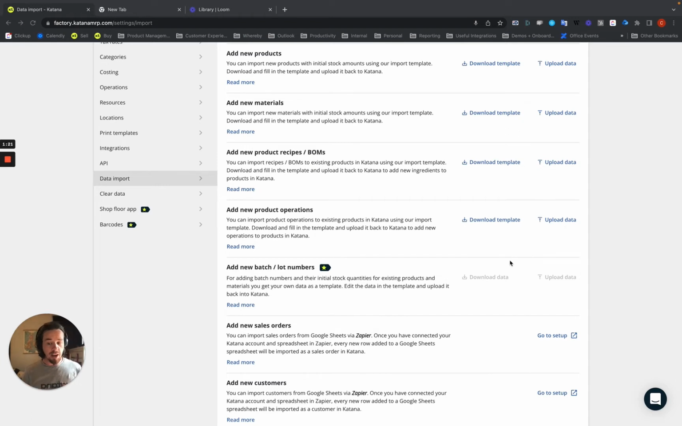Katana will give you the option to say, do you want to add those to existing products which might already have operations, so you can add additional operations to them, or do you want to replace the existing ones that are with the existing products already in the system? So lots of ways to go about it, but just so you know, even though it says add new product operations, it's also used to update or replace existing product operations if you need it for that purpose.